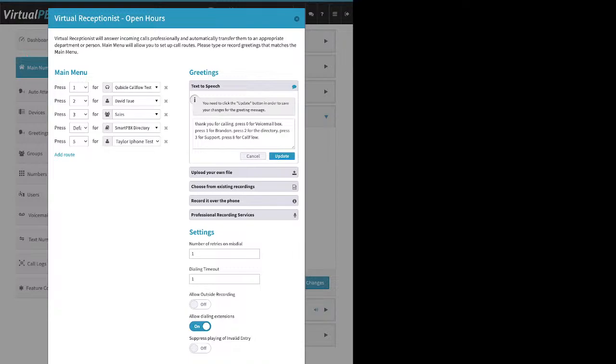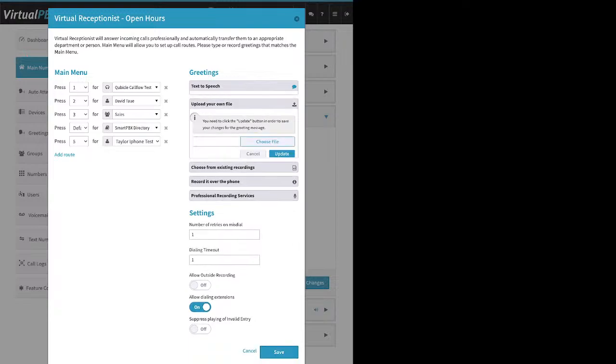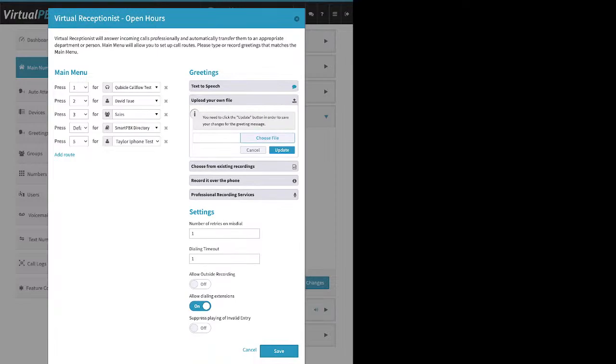You can enter up to 250 characters, not words. Does not count spaces. This is good for, you're just getting started with us, for instance, or you're a startup company. You're not sure how things are going to actually route yet. You can upload your own file, .wav or .mp3, ideally recorded in mono under 1 megabyte. You would just find the file, click update, then save and save changes.